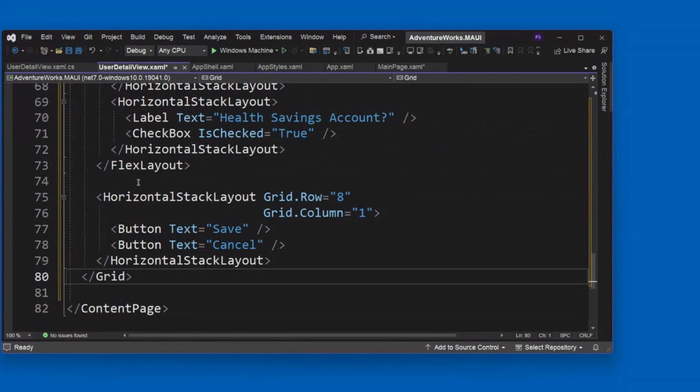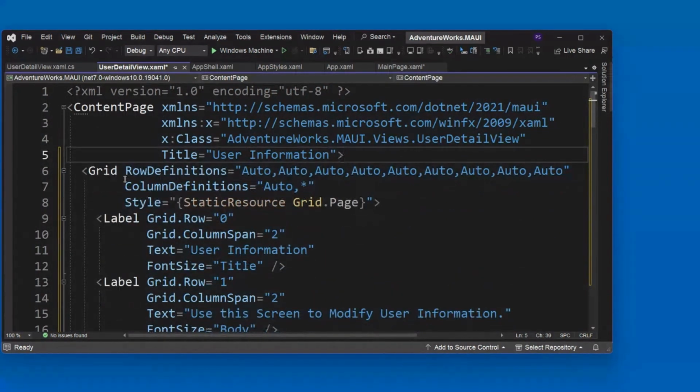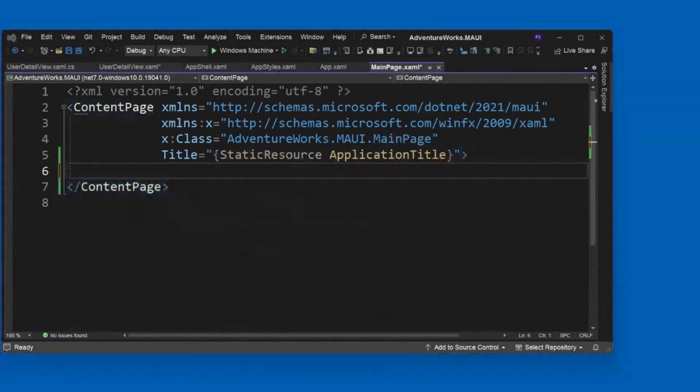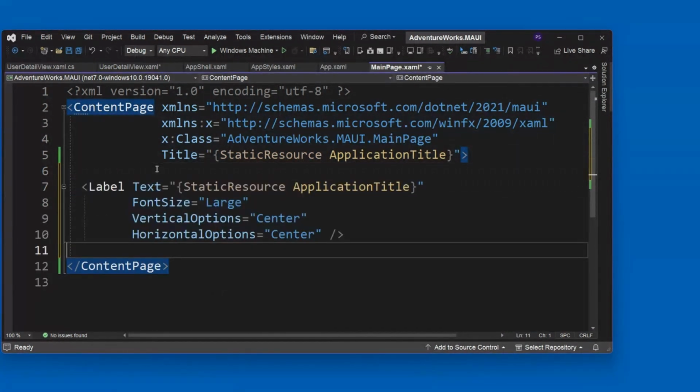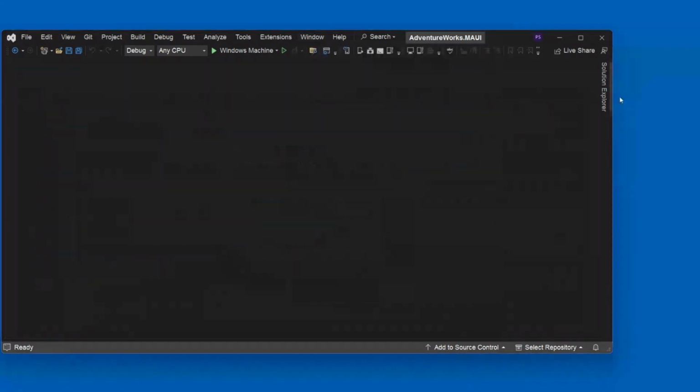So now I've got the grid with our whole user detail page that we've been creating now in the UserDetailView.xaml. Then I'll go back to the main page. I'm going to put it back to kind of what we had at the beginning where I created that label. But notice I am using that static resource, that application title, that string resource that we had created. Okay. All right. So now I have, let's close everything here, save everything.